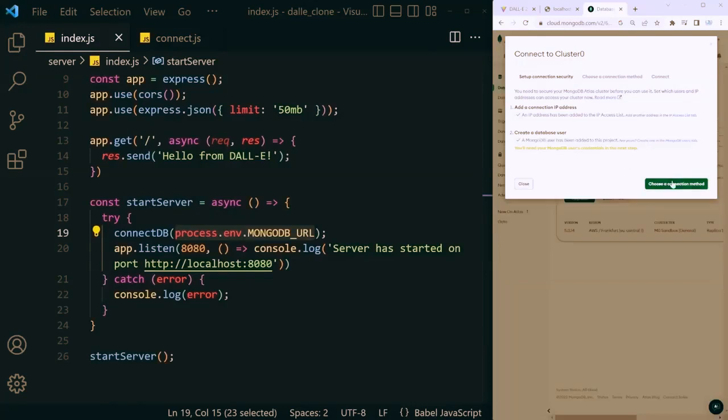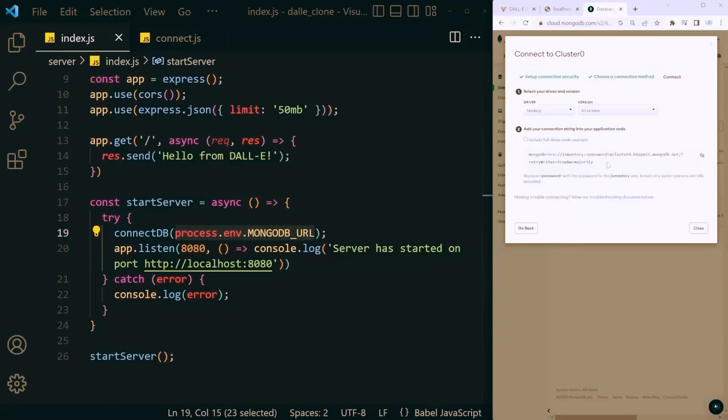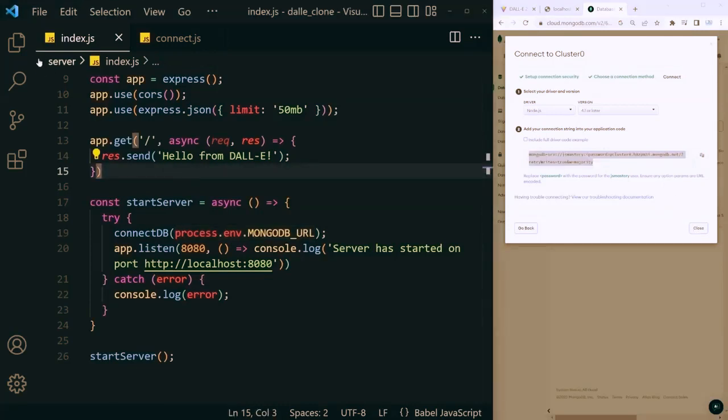And you can choose a connection method. In this case, we want to connect it to our app. So that's the second step right there. And you can see your string right here. So you can copy that string.